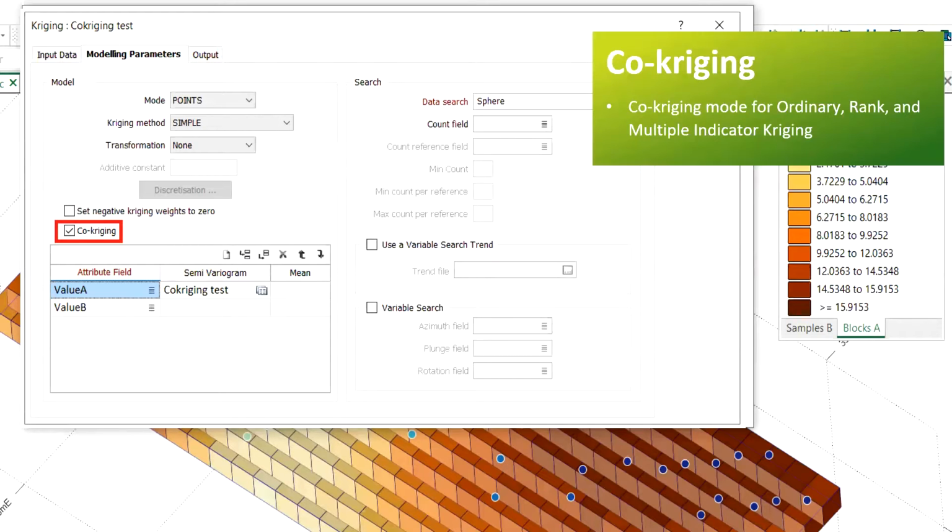Also, we added co-grading mode for ordinary, rank, and multiply indicator grading. By using this mode, you can interpolate few elements at the same time. For example, if you have a good correlation between two elements, here we have value A and value B, and you haven't enough data for one of them, you can use first element semi-variogram settings to interpolate the second element. So as you can see, we need to select only one semi-variogram settings.